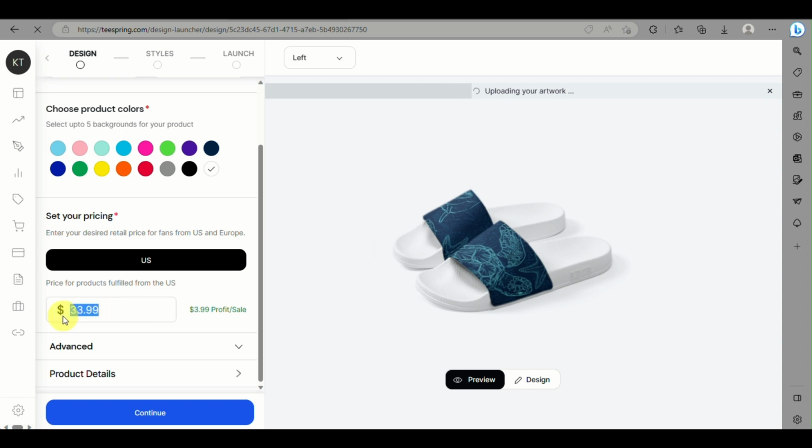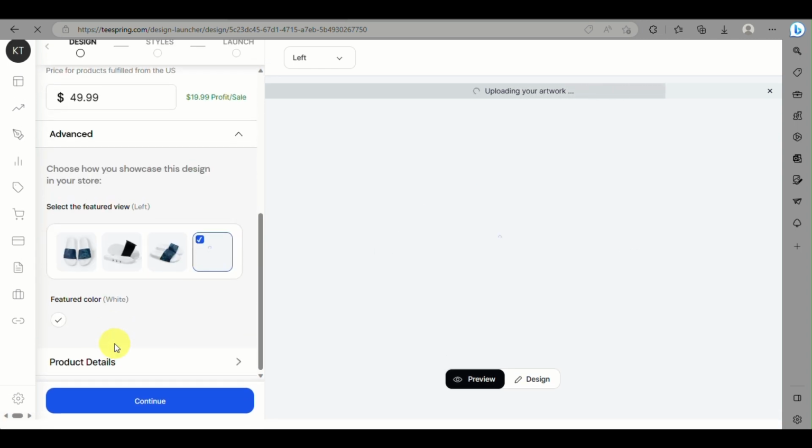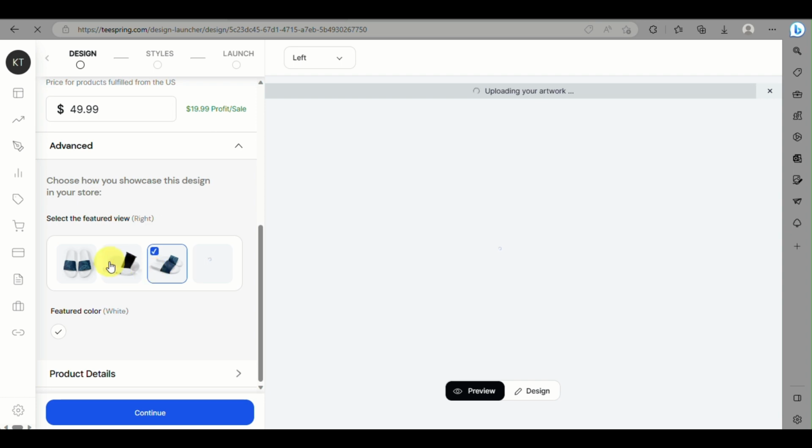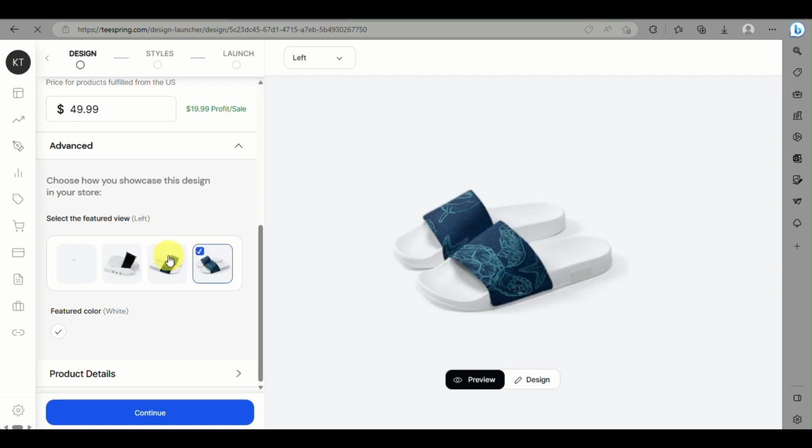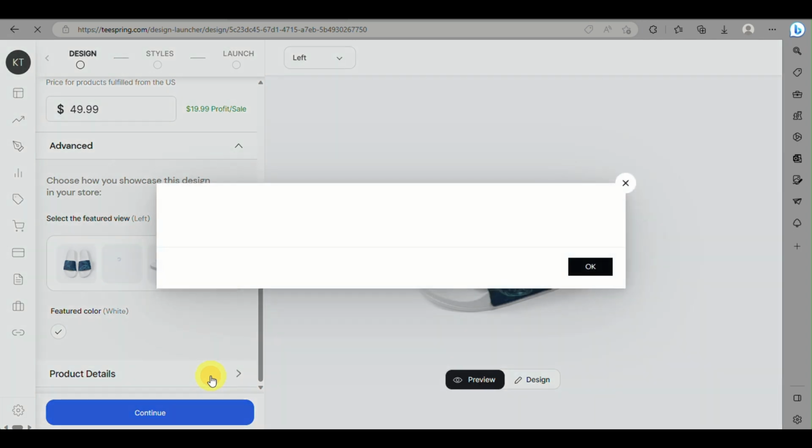Currently, it's priced at $33.99, which is quite short for a profit. So let's raise it to $49.99. And then here you can also set what feature or what view of the product we wish to feature on our online store.